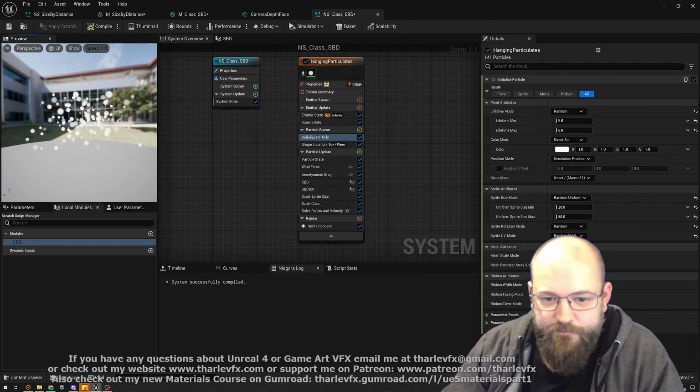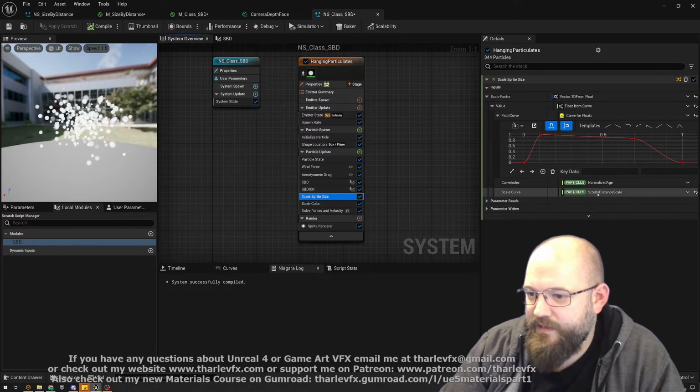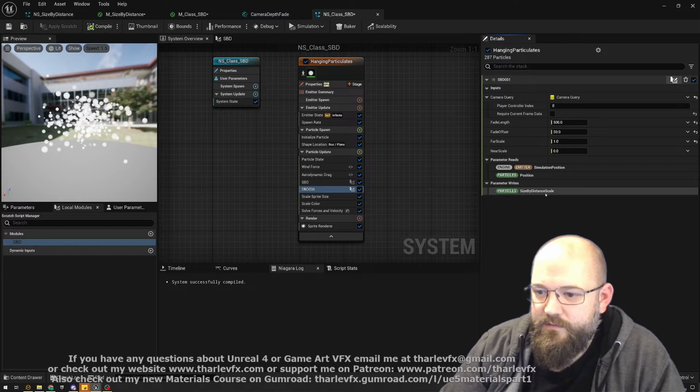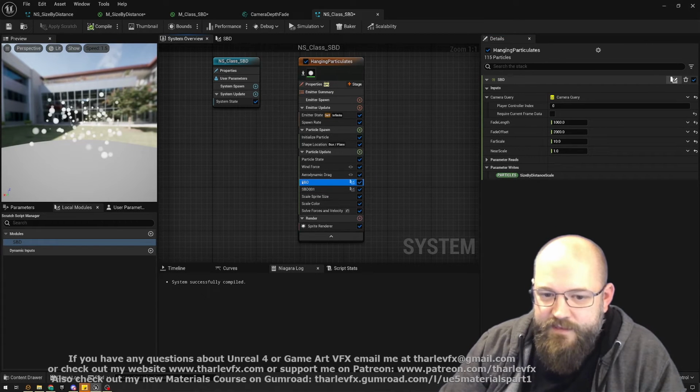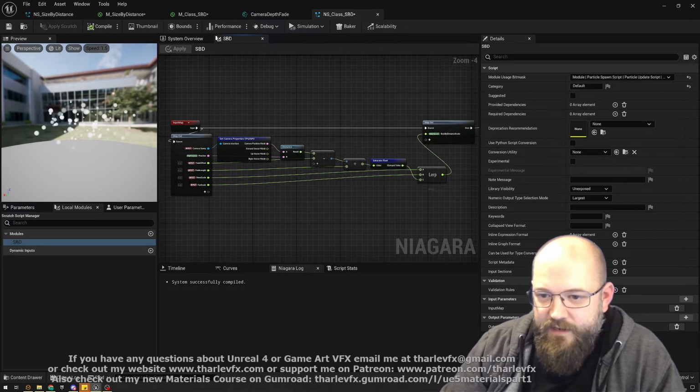What's happening? Well, the sprite size scale here is still reading the size by distance scale, but both of our modules, this one and this one, are outputting to the same value. So what's happening is this module is writing a value, and then the next one's just completely overwriting it. And so we need to make a little change here.